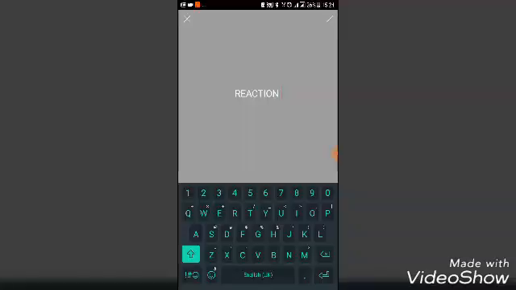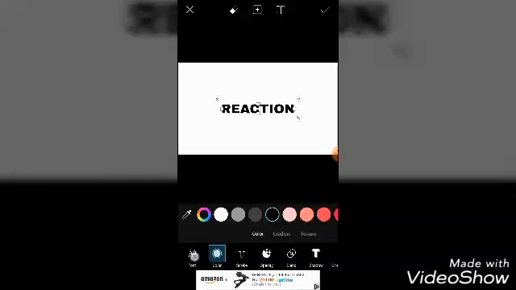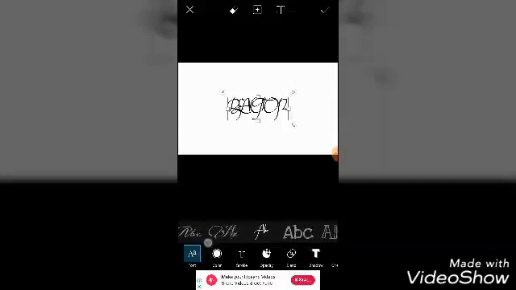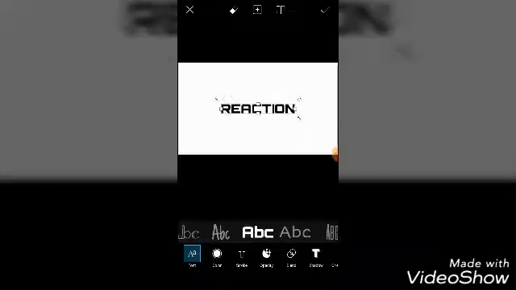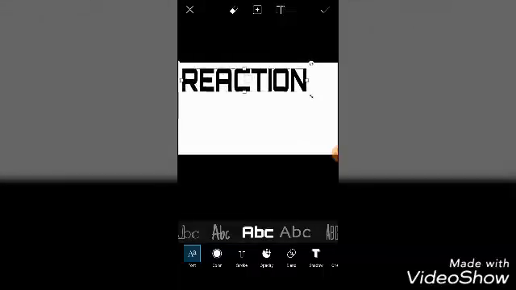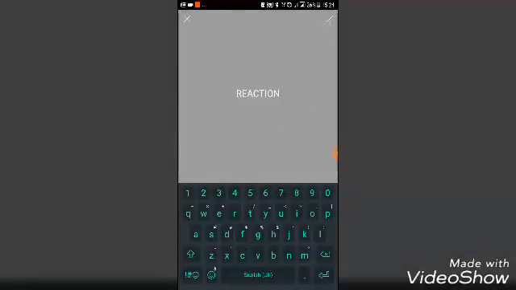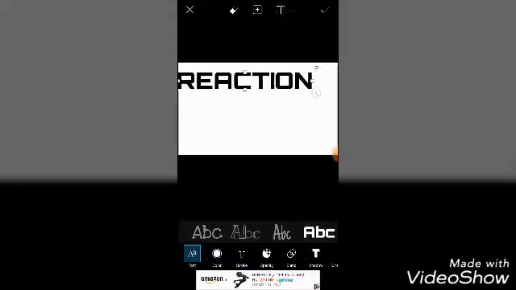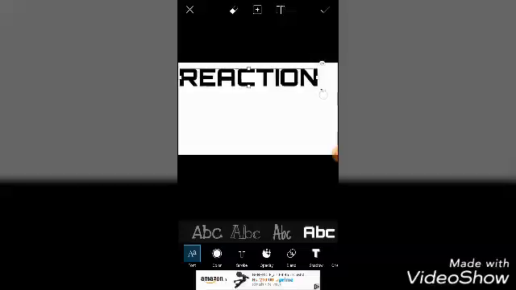Now you need to write reaction, whatever your channel's name. Just click reaction. Choose your color to black if you want a good look, I'm telling you. Now choose this font. This one. Choose this font. Just increase the size a little bit, and lower it a bit. You get the point, okay? Once you have done this, click OK.